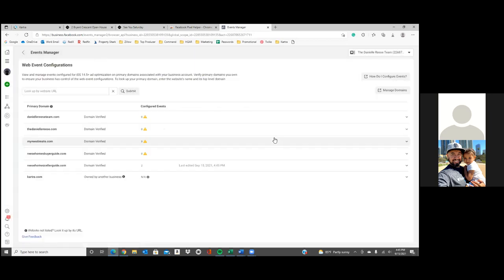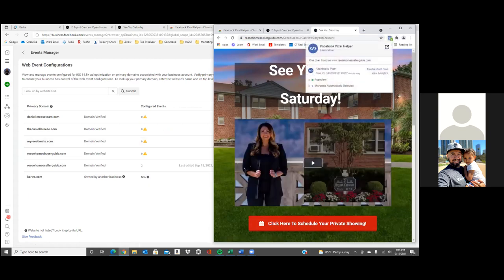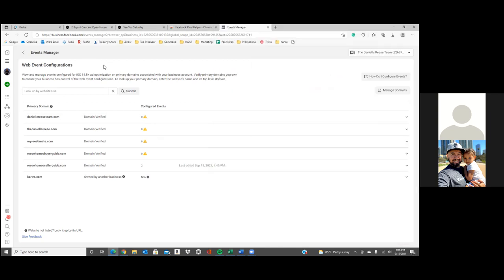go to the thank you page, but do it on the other browser because that's where you have the pixel helper. Yeah, refresh it right here. And then check that pixel helper. Okay, so there's the pixel. It should also be showing the actual custom conversion that you just set up, but it might take a few minutes, but that's fine.